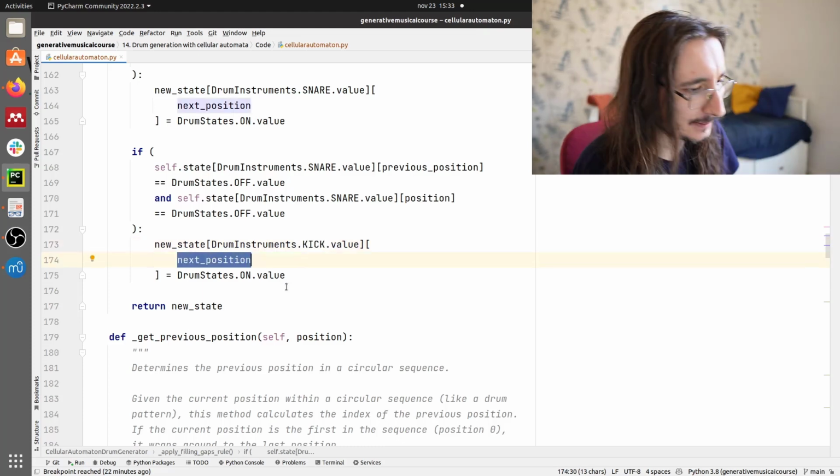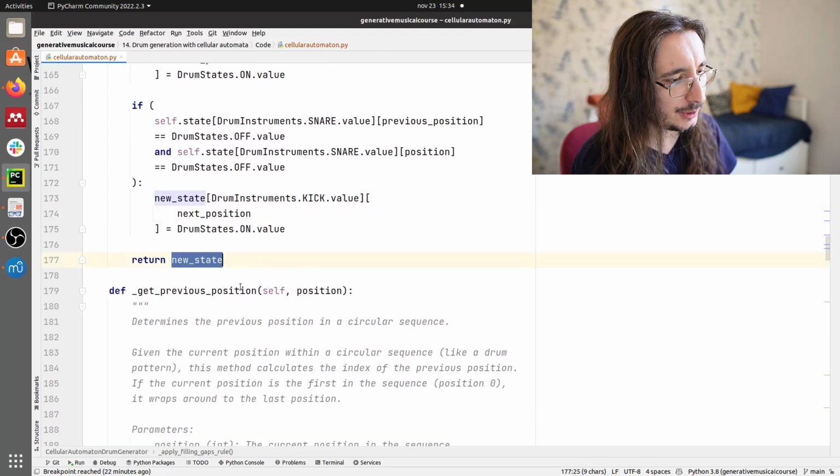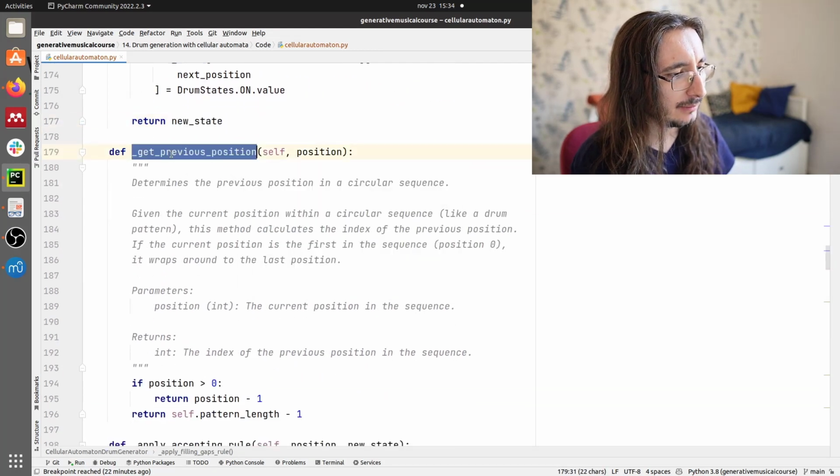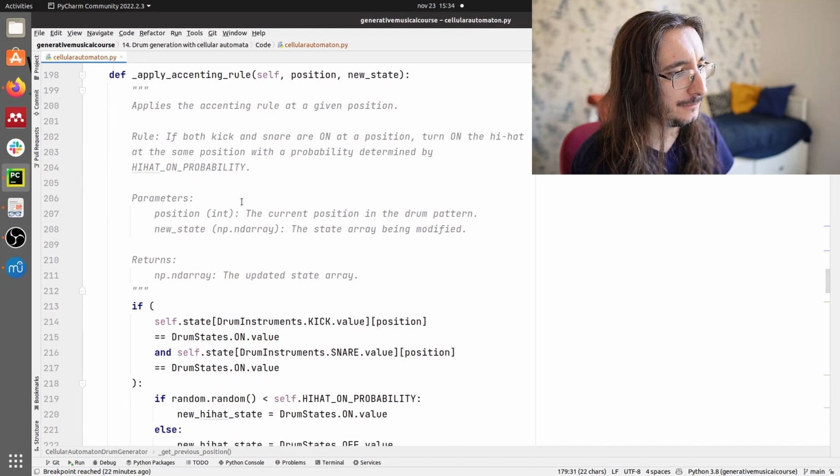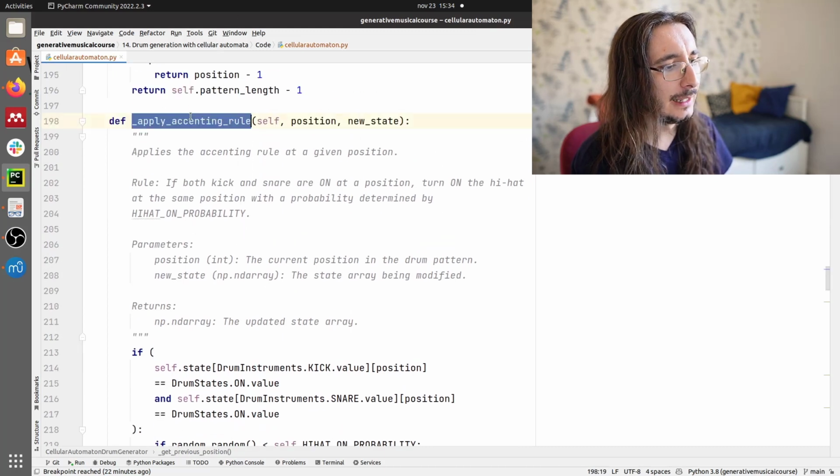We're basically filling gaps here. Okay, and finally, we just return the state. We saw this private method here, so we'll move on to the third rule, that's apply accenting rule. And this one goes like this.